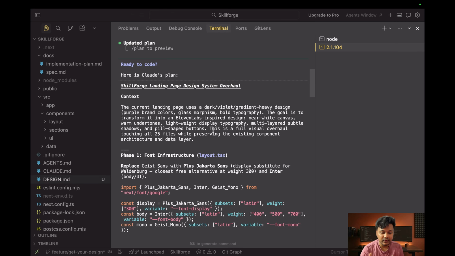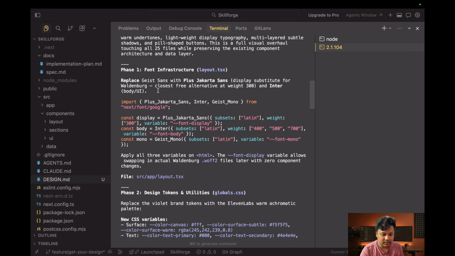This is a full visual overhaul touching all 25 files while preserving the existing component architecture and data layer. So all of this information is coming from the installed design.md file. And for font infrastructure, we have to replace the existing font with Plus Jakarta Sans, sort of like a display substitute for Waldenberg, because I think that is a paid font, but we don't have the paid font, so it's trying to match with the closest available Google font, which is Plus Jakarta Sans, which is interesting.